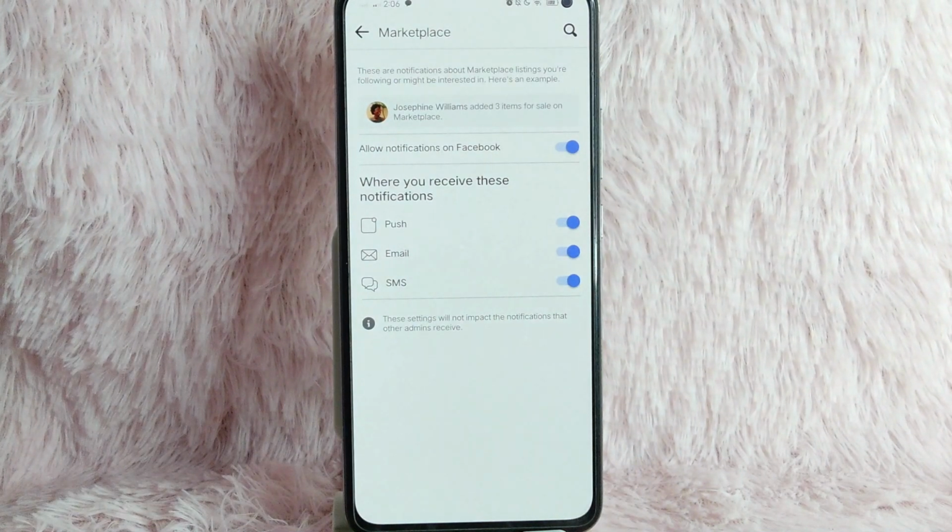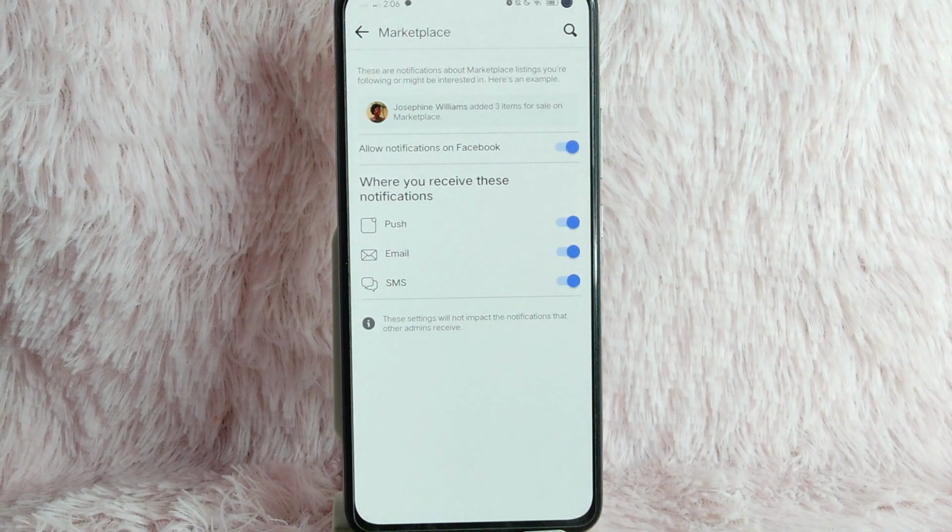There you go. If you wanted to know how you can manage Facebook Marketplace notifications, that is the easiest way I know how.